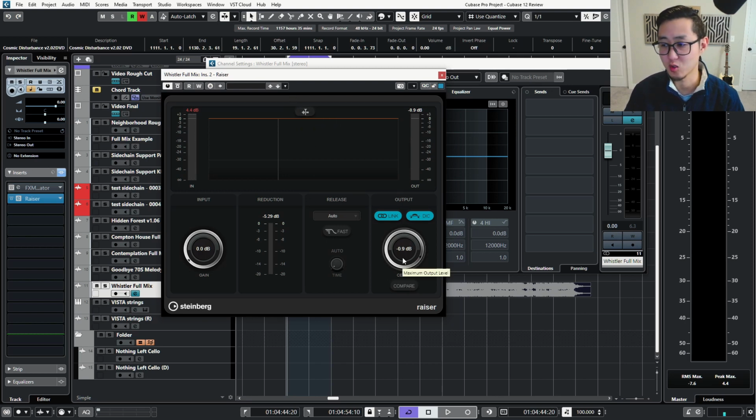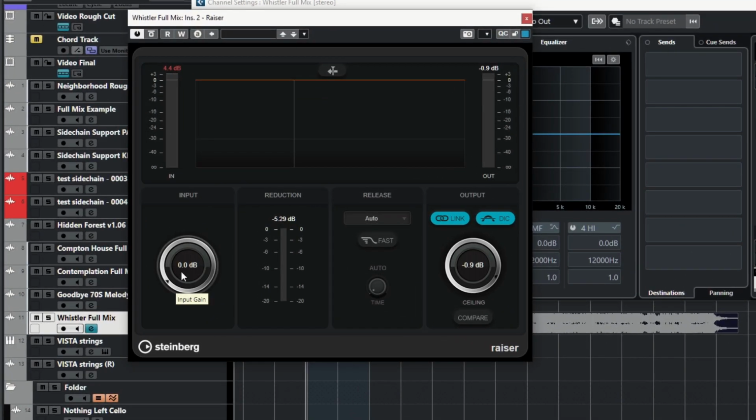So I'm just going to use the same track again. And what I'm going to do is move the gain up and down so you can hear the differences. And notice the sound quality, if you hear any artifacts or anything like that.